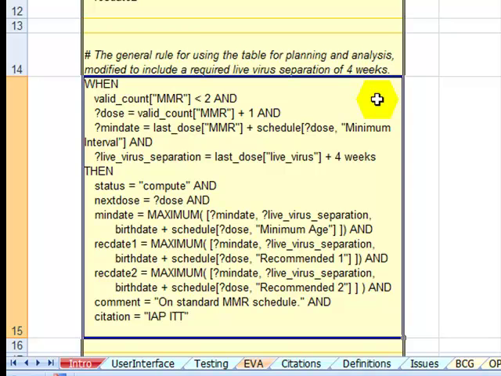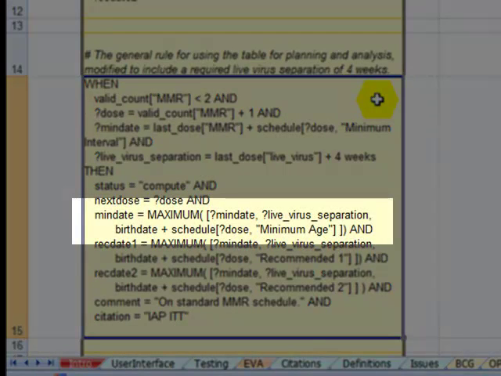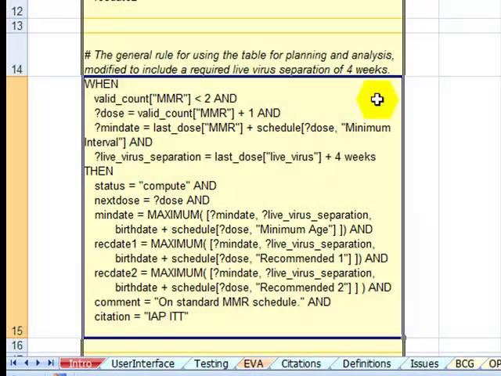And when we now compute what is going to be the minimum date for this, we need to look at the maximum of the minimum date based on interval, the minimum date that might be possible given the live virus separation, and the minimum age specified. So all three are going to go into computing when is the minimum date for this vaccine.